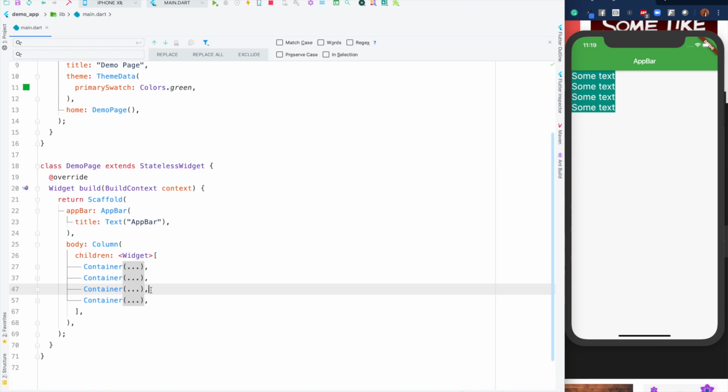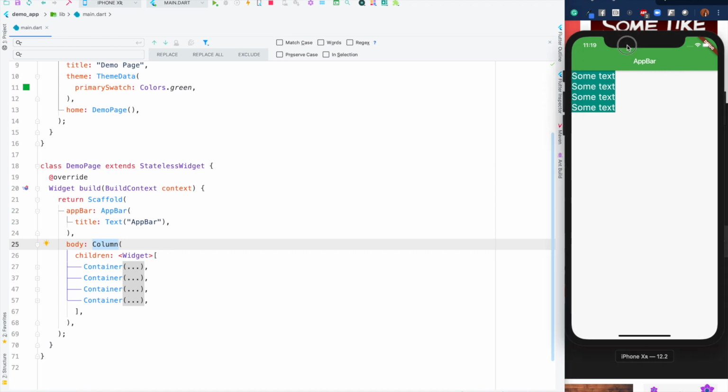Okay, this is a column, but I want to lay out the code, yes, in a horizontal way. So what you will do is you will wrap it inside row. Okay, now you have seen this error. Okay, this is a very famous and common error.